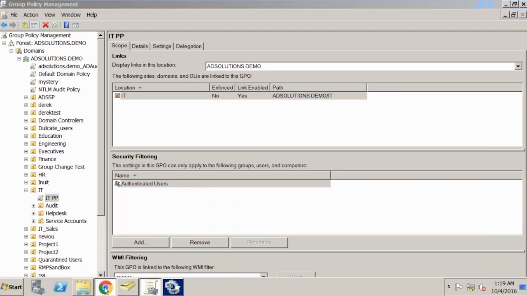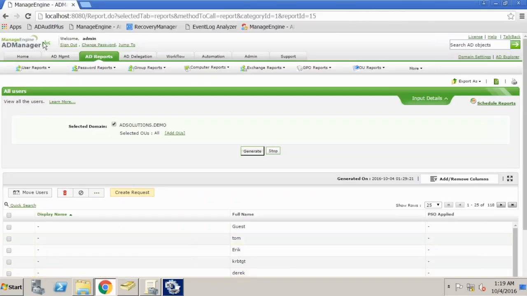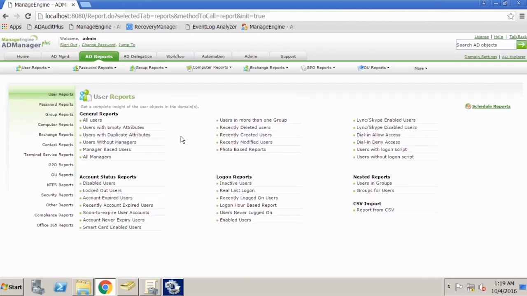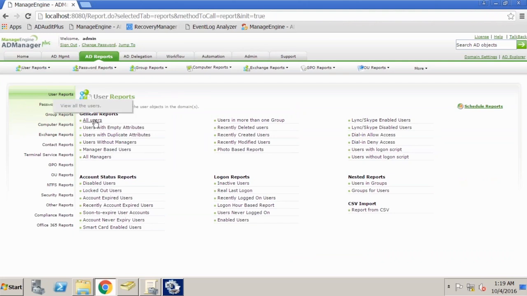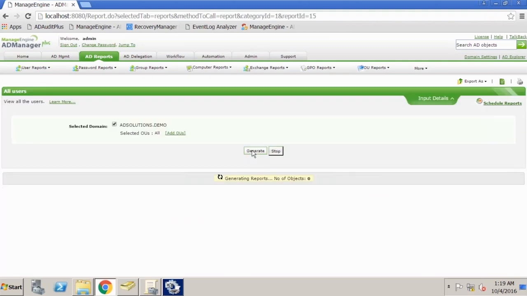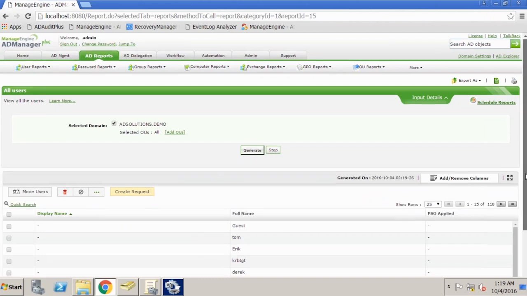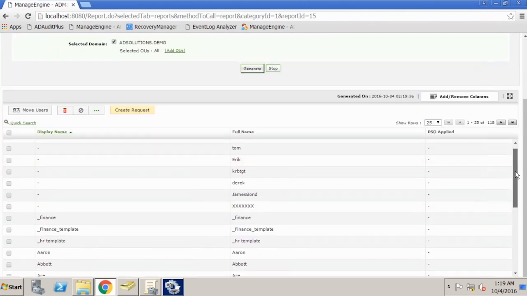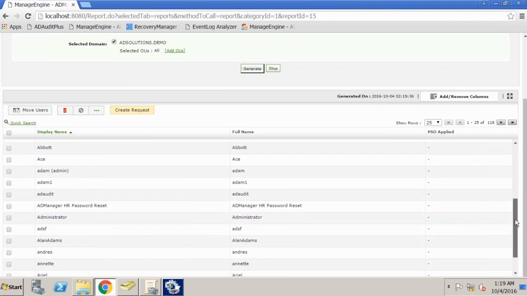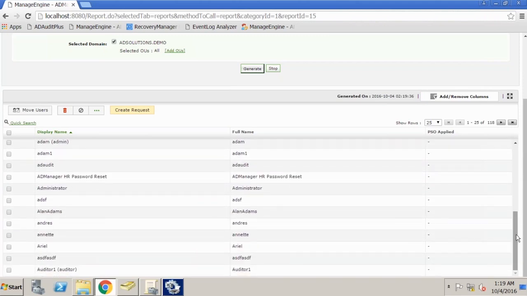But if you use the right tool, let's say AD Manager Plus, and you go to your AD reports, user reports, all users, and you generate a report, and you make sure that the column for the PSO applied shows up, you can see right here for all of your users if they have a password settings object. The PSO is fine-grained password policies. If you have any of them in place, they'll show up here.